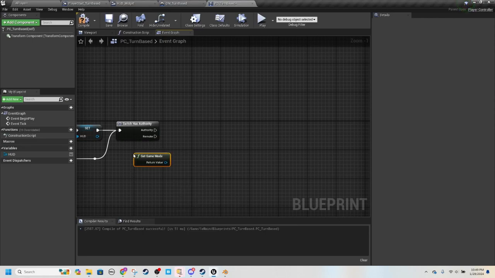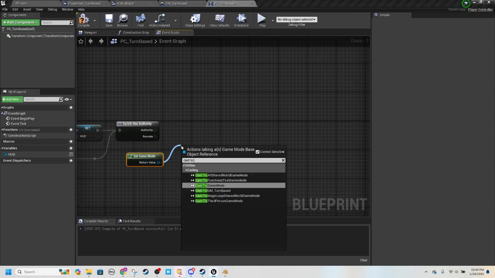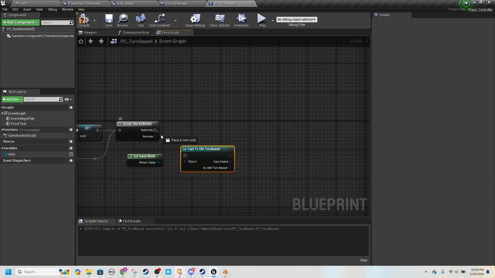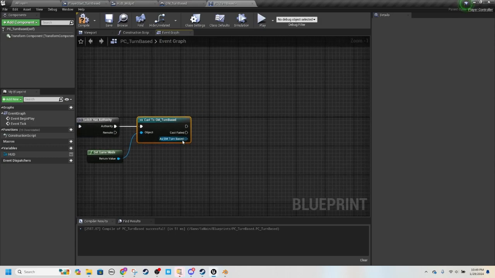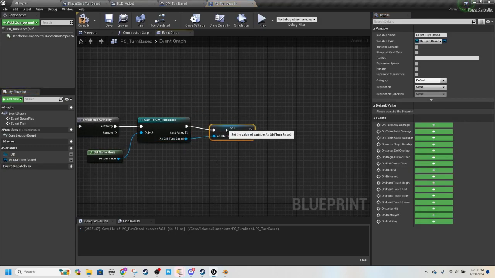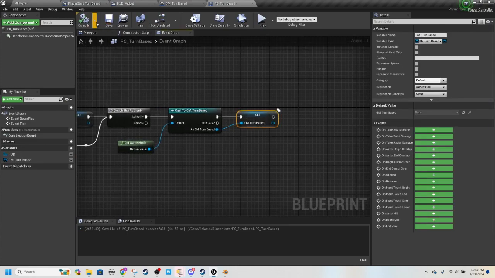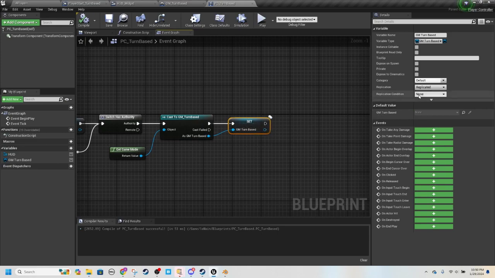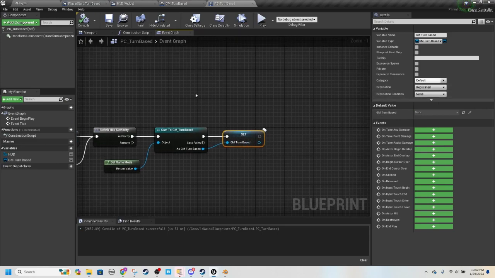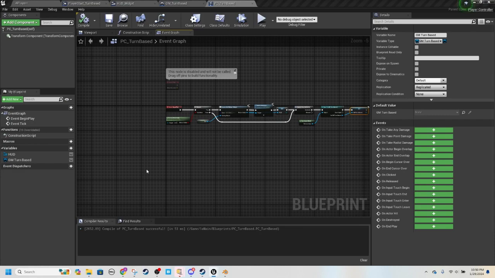Let's type in get game mode. And from here, we're going to cast to game mode third person or turn-based. So if we do have authority, we'll cast to it, and we'll promote this to a variable. We'll just call this game mode turn-based. I'm going to make this replicated. So only the server will get the game mode, but from there, we'll set it as a variable and replicate it. So what replicated means is when a variable is set on the server, it also gets set on the client. So now the client can interact with the game mode because the server instance of that player set it for them. That's all we'll do on this line of code.